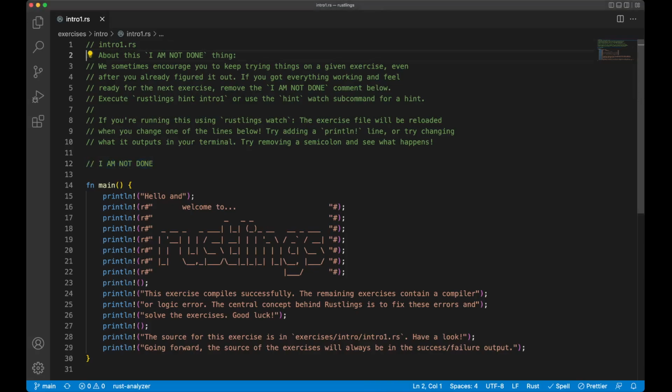About this I am not done thing, we sometimes encourage you to keep trying things on a given exercise even after you have already figured it out. Even if everything is successful, like in this case, if you got everything working and feel ready for the next exercise, remove the I am not done comment below. Execute rustlings hint intro1 or use the hint watch subcommand for a hint. If you're running this using rustlings watch, the exercise file will be reloaded when you change one of the lines below. So you just keep changing the file and that will automatically run it. Try adding a println or try changing what it outputs in your terminal. Try removing a semicolon and see what happens, right? So basically experiment with this whole thing.